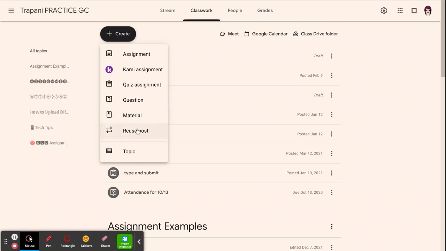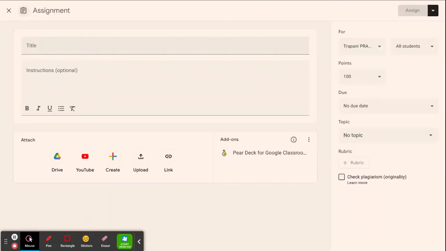And the other really useful option here under create is reuse a post. So you can actually take a post from a prior class from last year and reuse it. So let's practice. We'll just do a quick word. You must put a title. You do not have to put instructions, but it often makes sense to do that. So again, your titles can include emojis. So if you wanted it to stand out, you can certainly do that. Just try to be as clear and succinct as you can in your titles and the instructions.